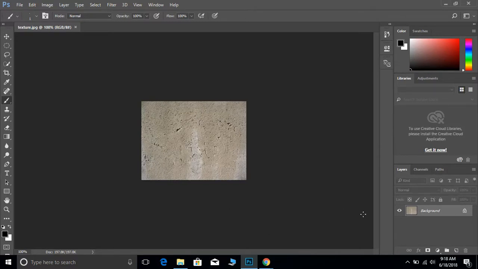First thing we need to do is add a new layer, which is right down here in the bottom right corner. This is called your layers palette. It looks like a page with a corner flipped up. The shortcut for that is Shift Control N, if you like the shortcuts.